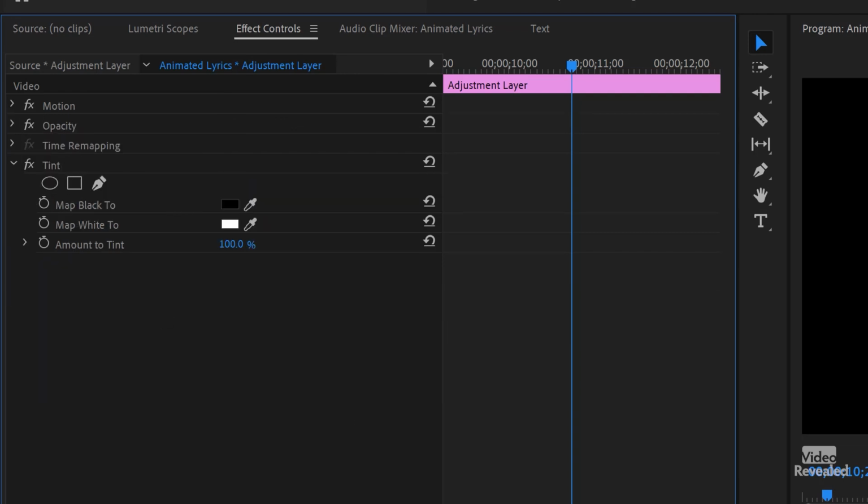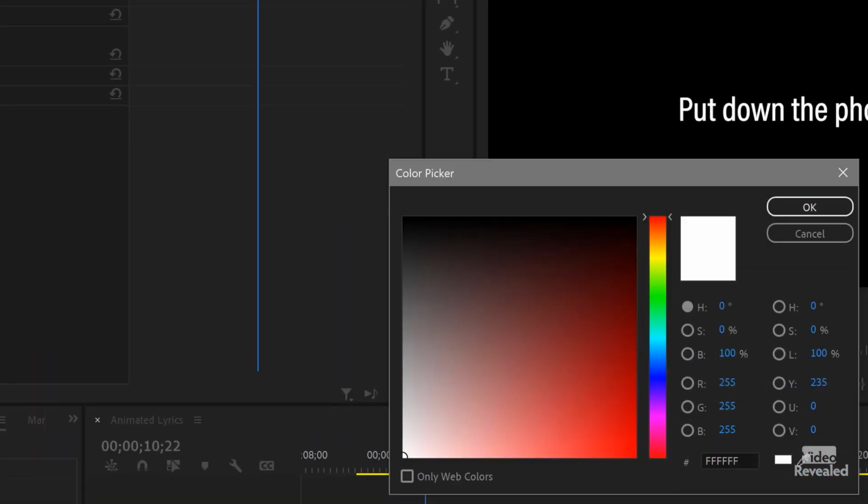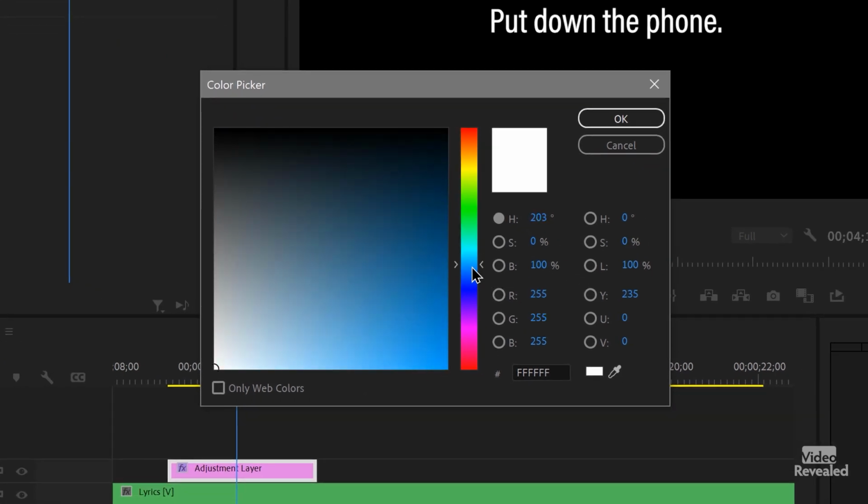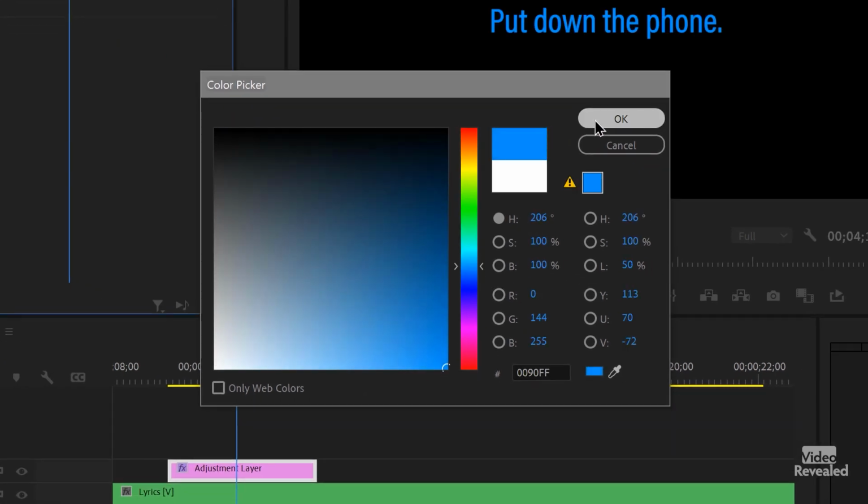And you can see the tint shows up for that. So click on the white, which is what the type is, and pick another color. It could be any color. I'm going to pick the standard blue. So the whole thing changes blue and everything below it.